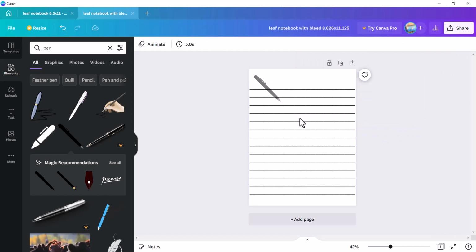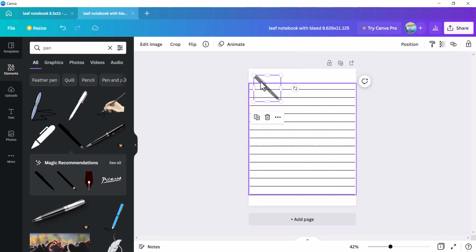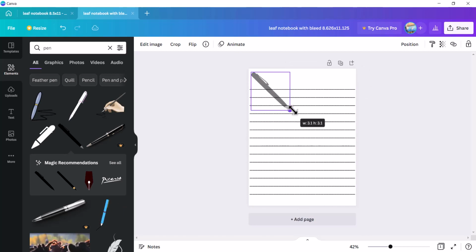So you can see we have a pen in our book. You can even put it anywhere you want to put it. You can do it like this, make it a little bigger, and boom, your book is ready.